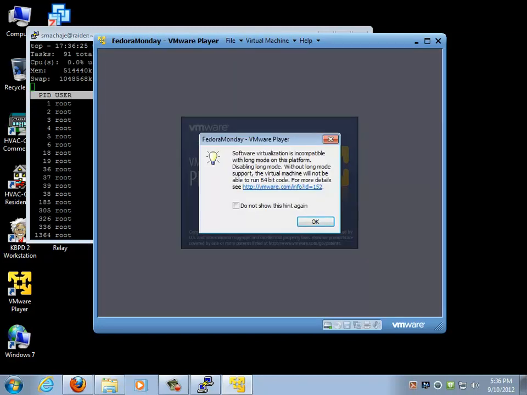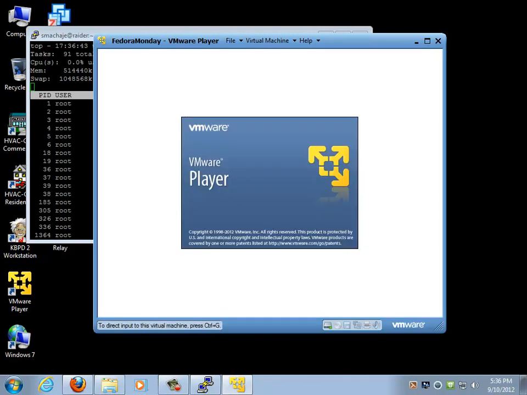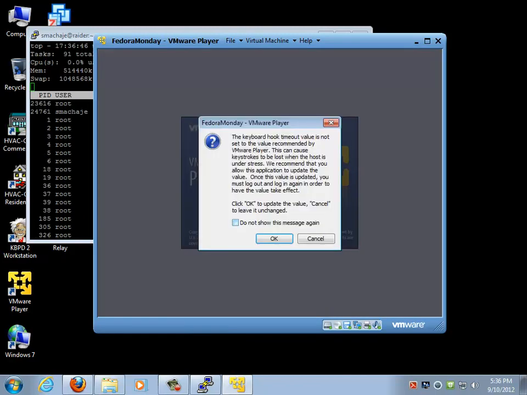Okay, we play the virtual machine, and its software resolution is incompatible with long mode on this. Okay, that's fine. I didn't expect really this message, but that's fine. We'll just say don't show this again. Sometimes when you boot the virtual machine, you'll get information like you're going to need some virtual tools, or maybe there are updates available. We'll just skip all those.